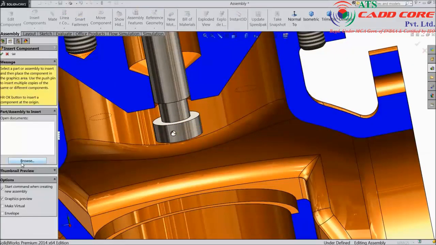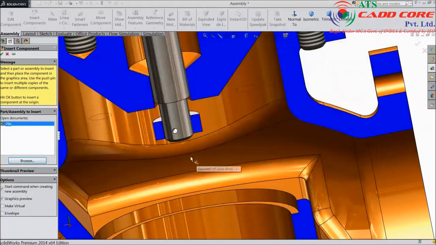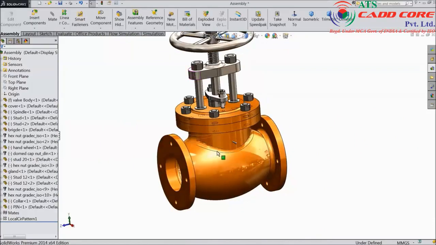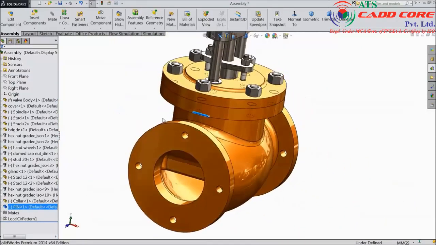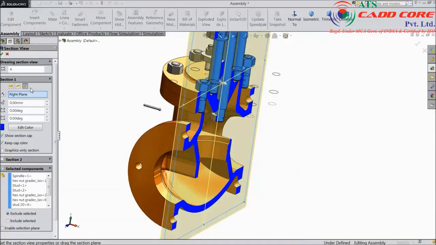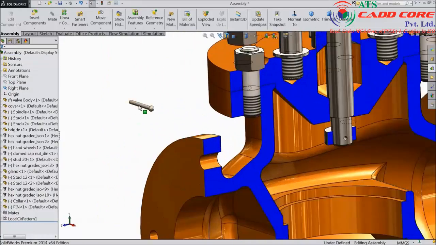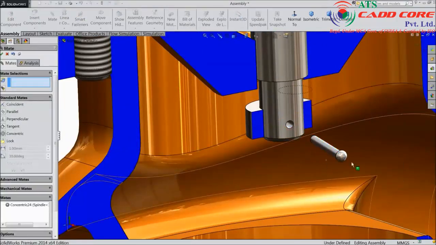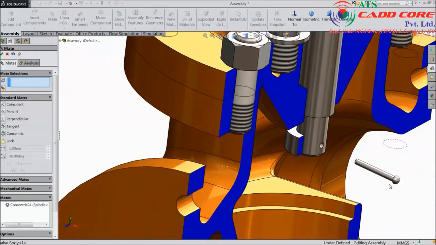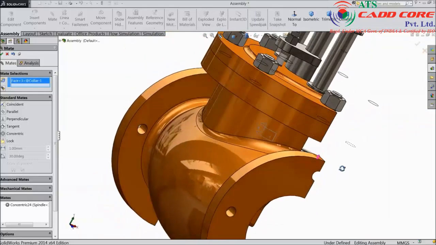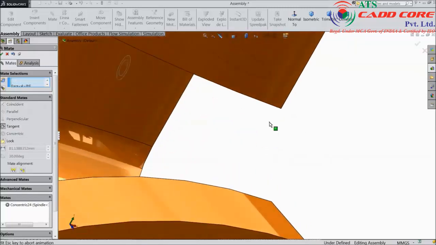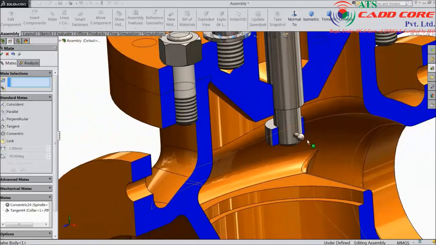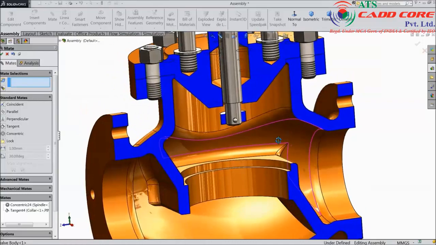Okay. Now browse one more part, pin. Exit. Now this is the pin, just drag underside. Now choose section view. Okay, now bring the pin here, select this inside mate. Okay, now choose this one and this one. See the tangent relation. Okay. Now this is the tangent relation.